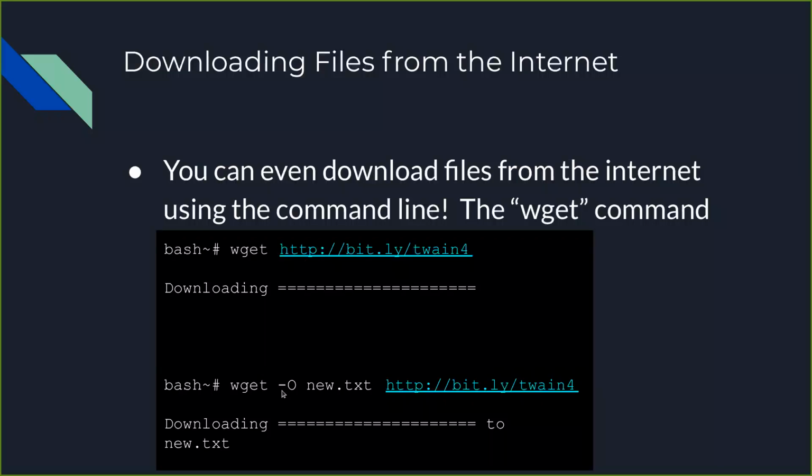If I type wget -O new.txt and then the URL, it would still download that twain4 file. But what it would end up doing is, instead of putting that in a file called twain4.txt in my present working directory, it would print everything to new.txt. And what I would end up seeing in my present working directory is a file called new.txt with everything that I just downloaded.